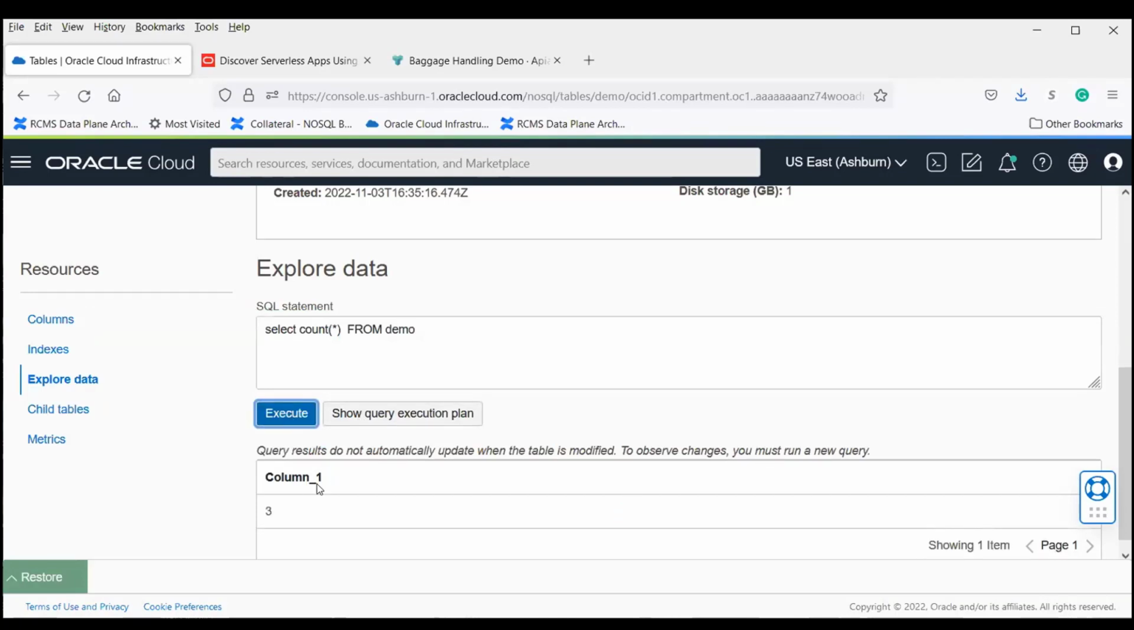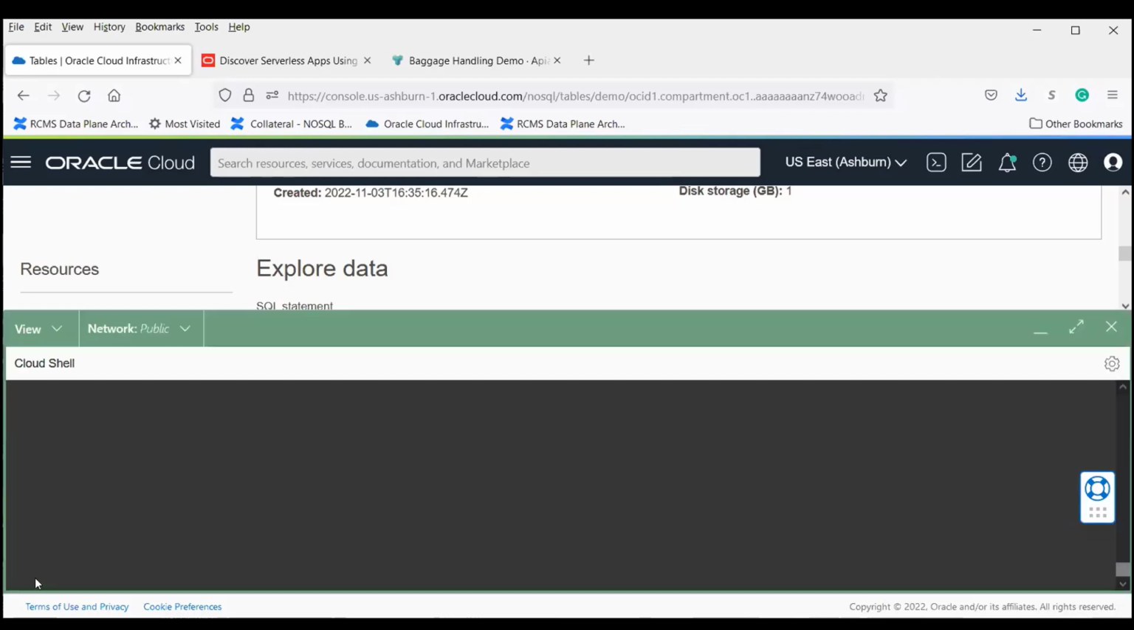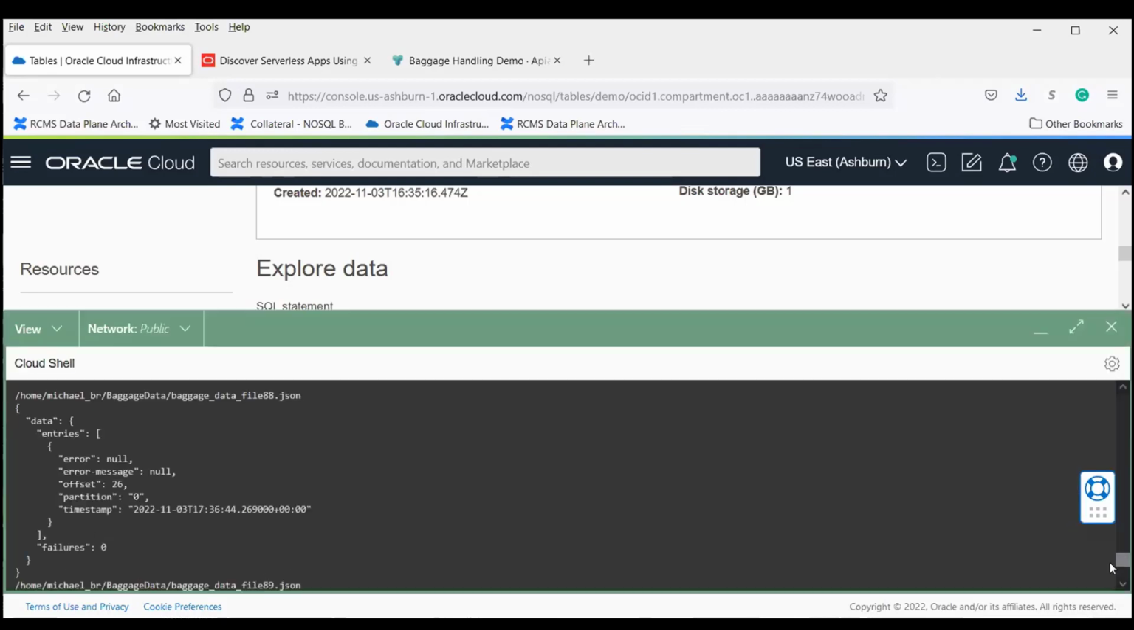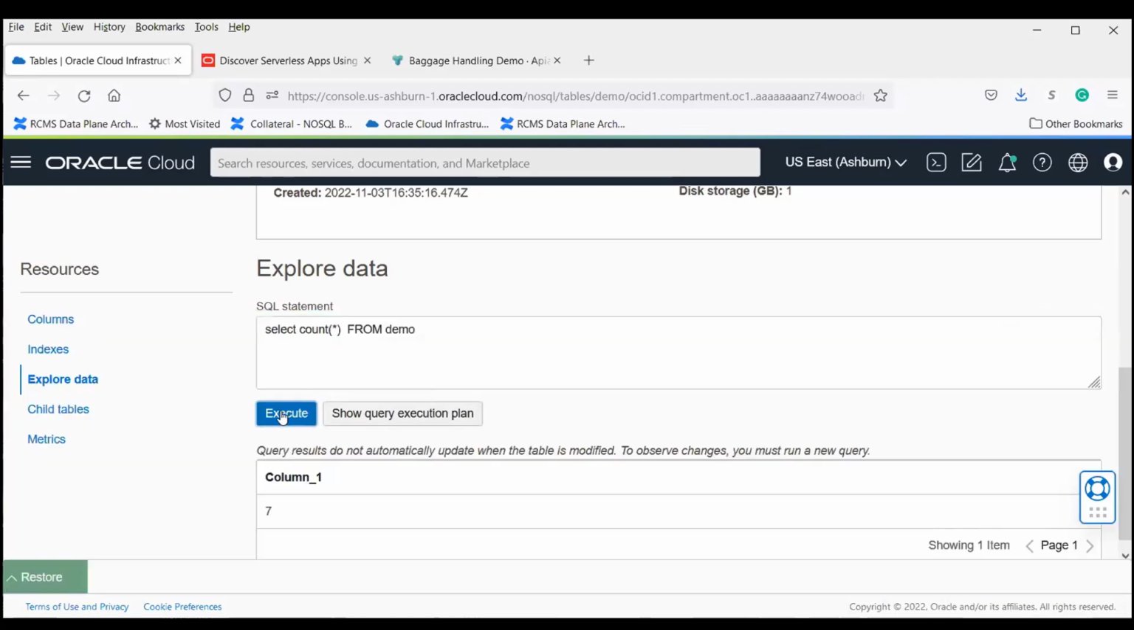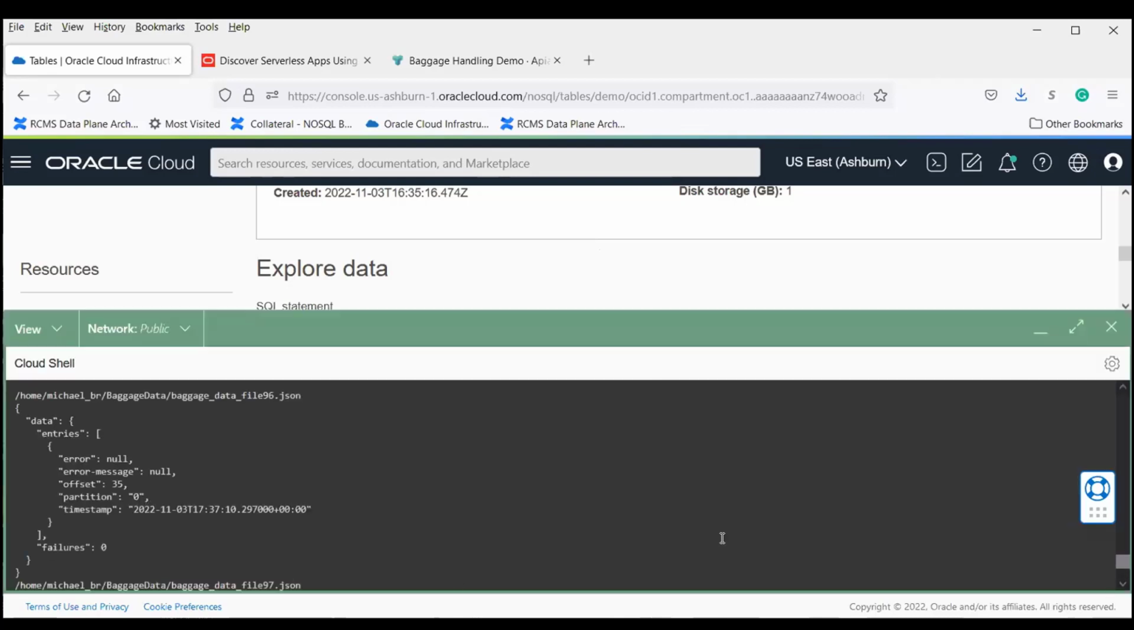Oh, okay, we got 3 loaded. I'll wait a couple seconds here. We'll execute again. Now we got 7. We're still loading over here. So let's reduce this and execute again. Now we got 7. And as you can see, I'm doing this in real time. I deleted all the records from the database. We are now loading a new batch of records into the database, and you can come in and watch this dynamically as all of this is going on.